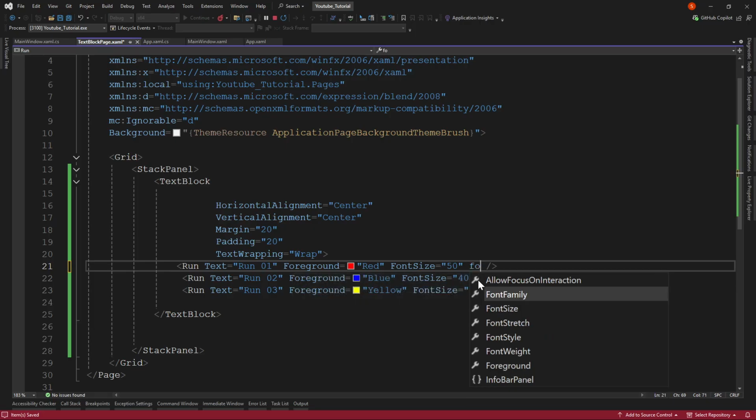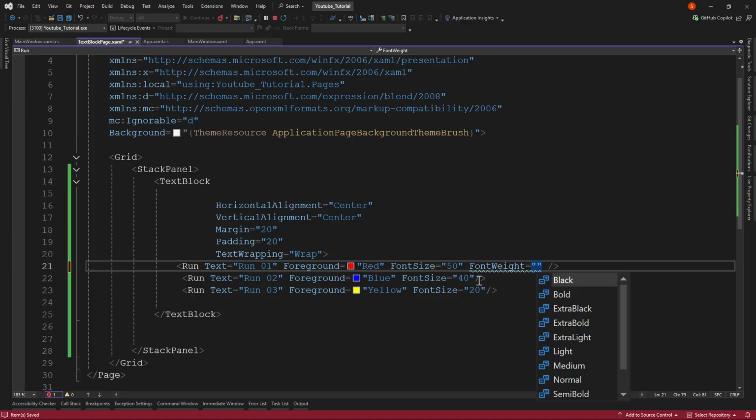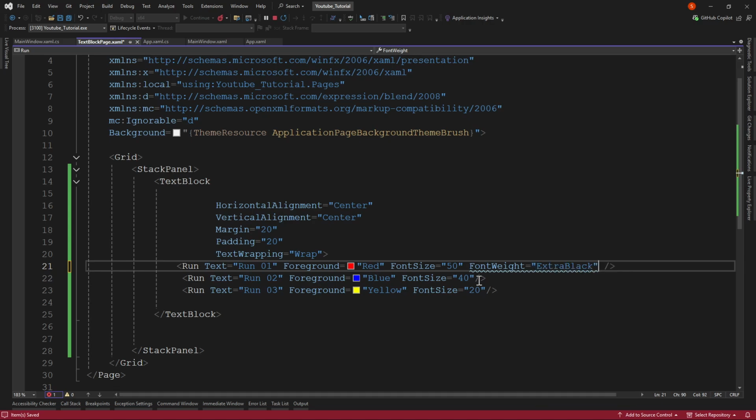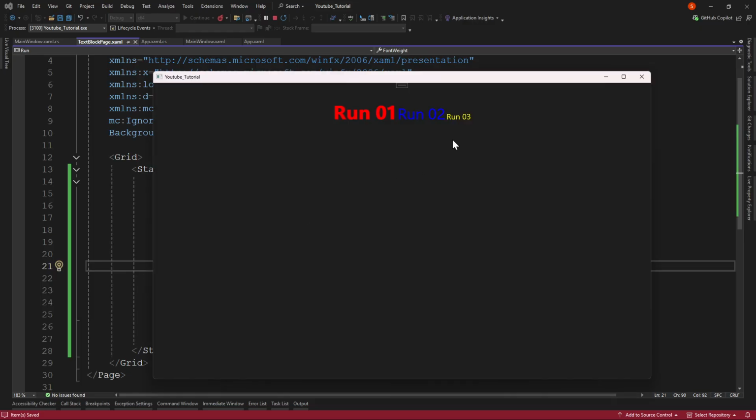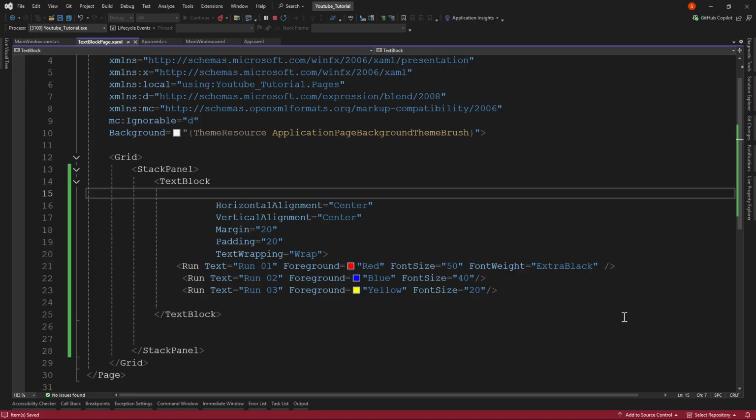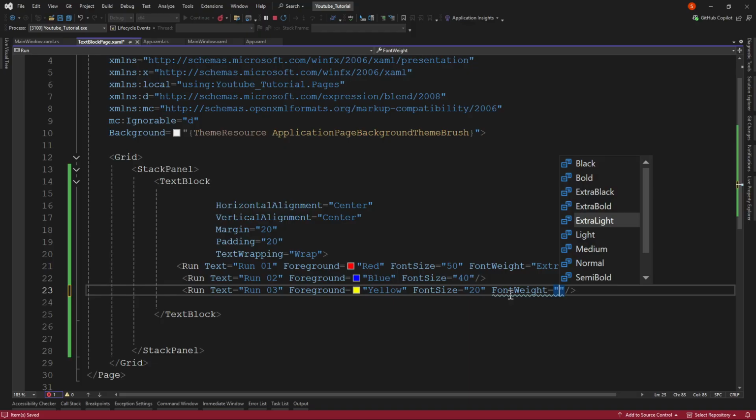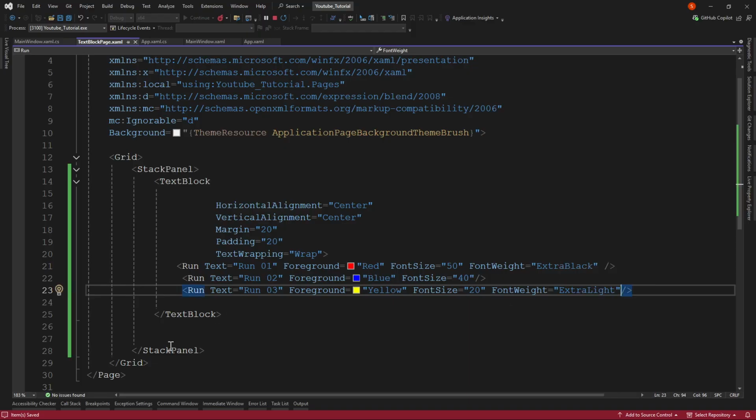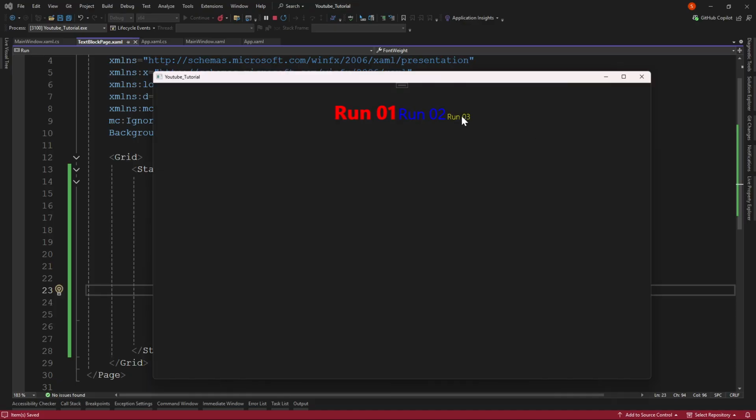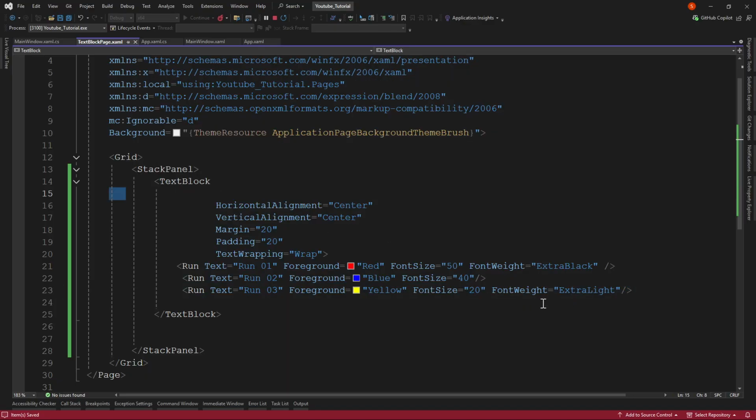We have font family. You can choose the family. We have font weight for bold. For font weight, we can get bold, extra black, or extra light. Okay, extra black, and save it. Look at the app. Here, it's bold. Okay, and try this one too. Font weight extra light. Just save it and look at it. Oh, yeah, it's thin.